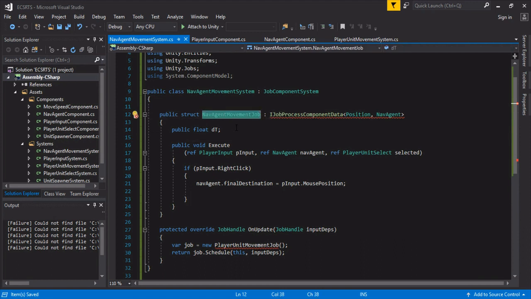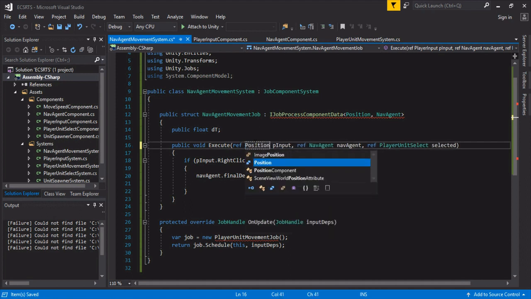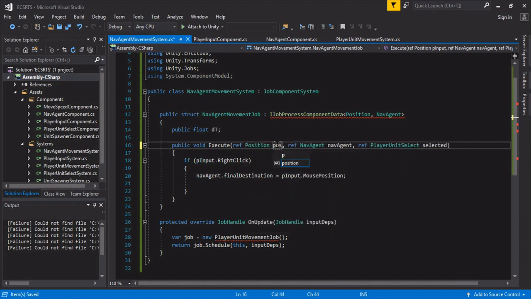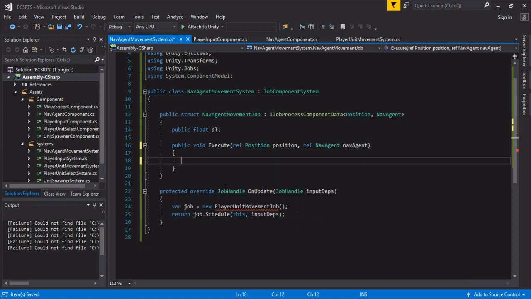Generally, it's better to have your jobs process as little as needed. It saves on processing power and all that good stuff. So let's do position. Okay, cool. So that is good. We don't need any of this.